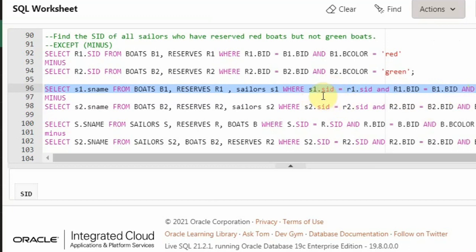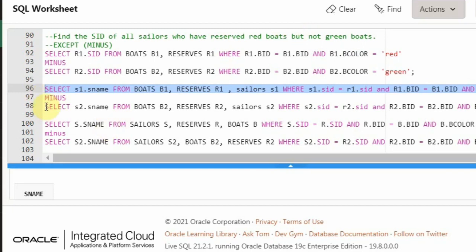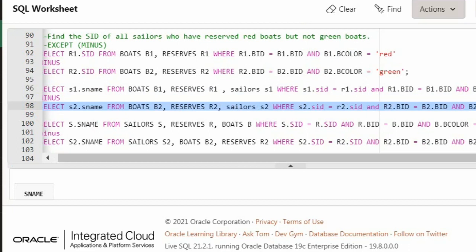So when I did this, I got the red set: Dustin, Lubber and Horatio. Okay, fine. Now I am executing the green query. So this is the green set, and I got Dustin, Lubber and Horatio.